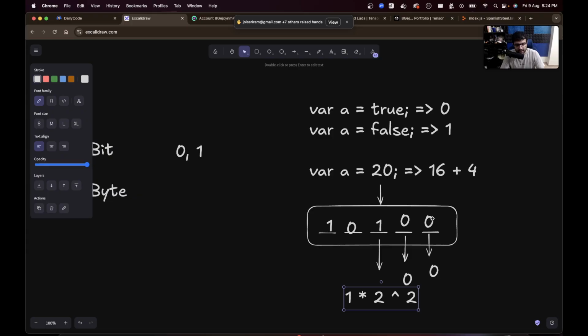Here it would have added 1 into 2 raised to the power 0. If this was a 1, I repeat, if this was a 1, then we would have added 1 into 2 raised to the power of 1 here. But this is a 0, so we don't add anything.